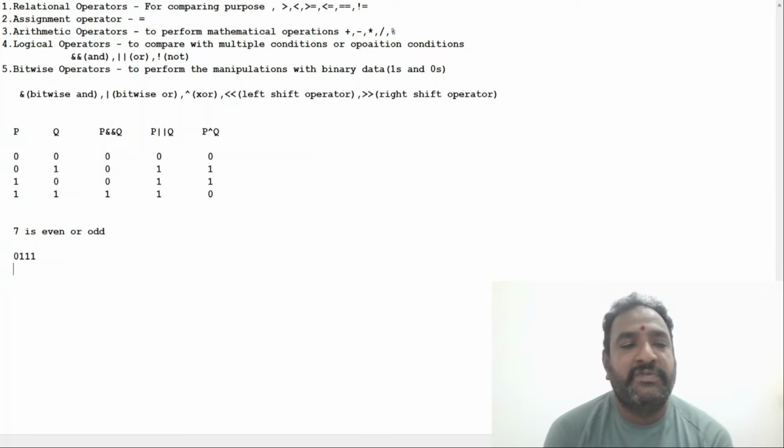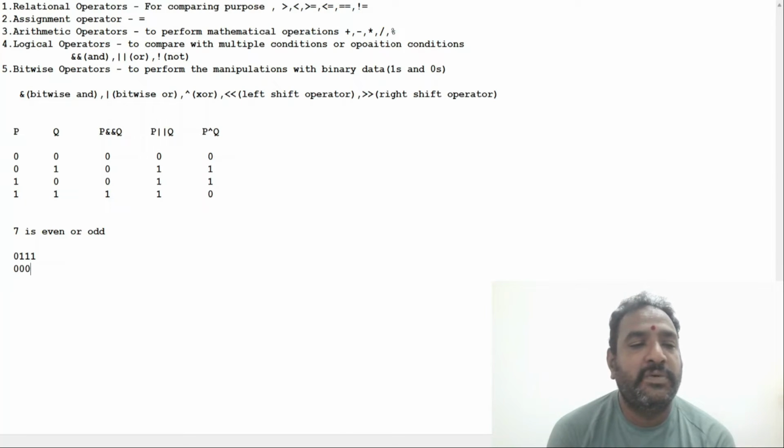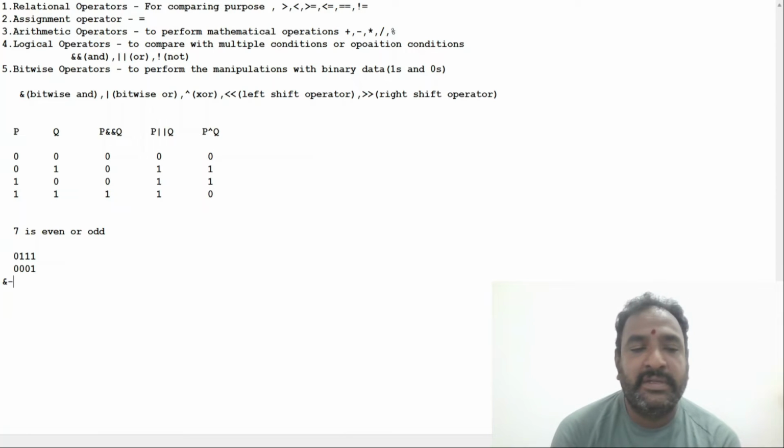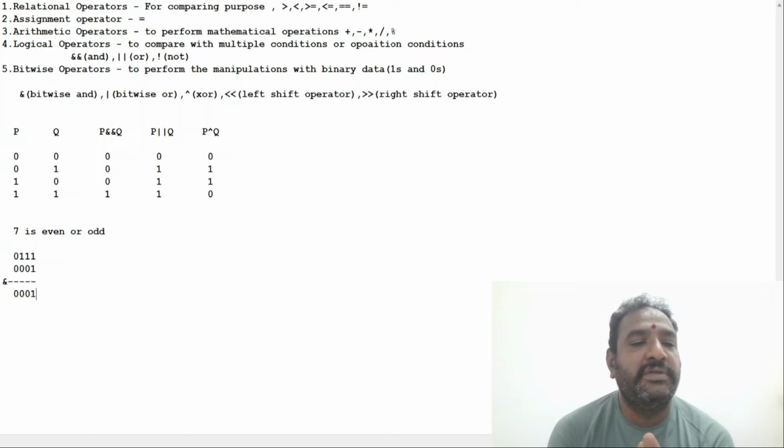So the binary value for 1 is 0, 0, 1. If you are using bitwise AND, what happened? You get the values 0, 0, 1. You are getting the value 1. So 7 is odd. Again, I can take one more number.